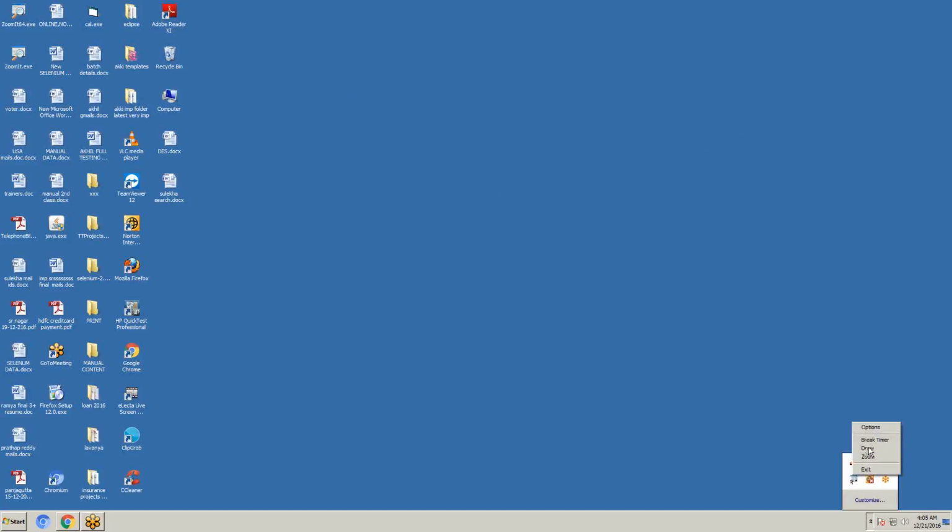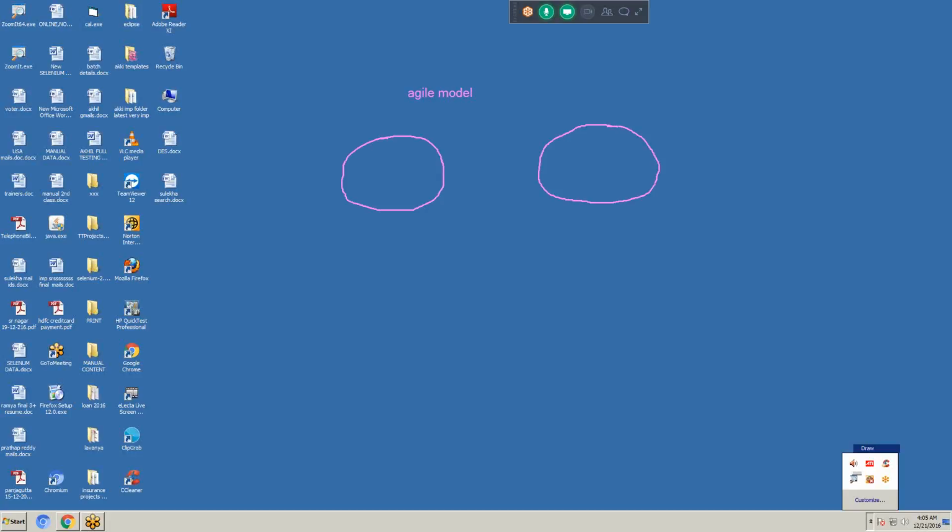Agile. What is Agile? Agile is a model. What is the Agile model? This is the customer. This is the company people. This is testers. This is developers.